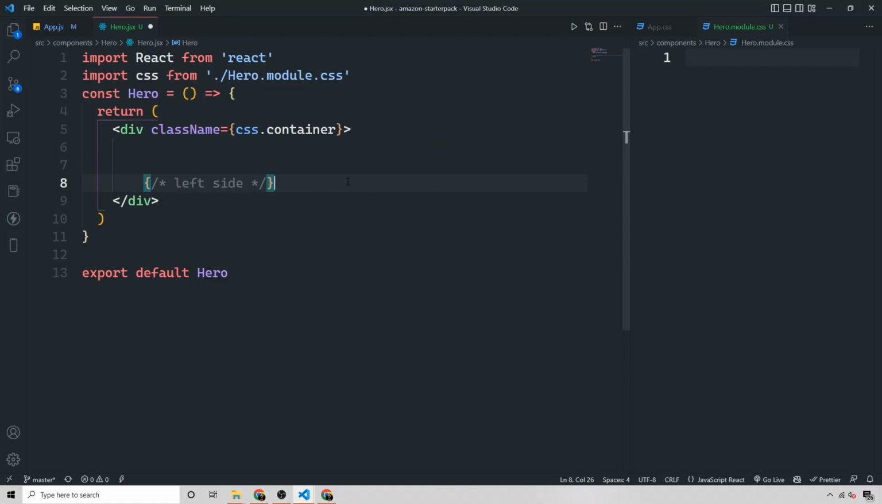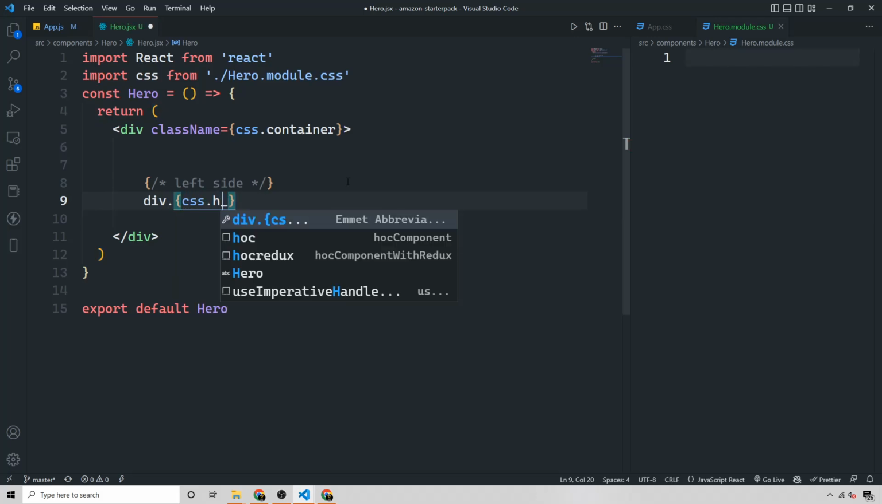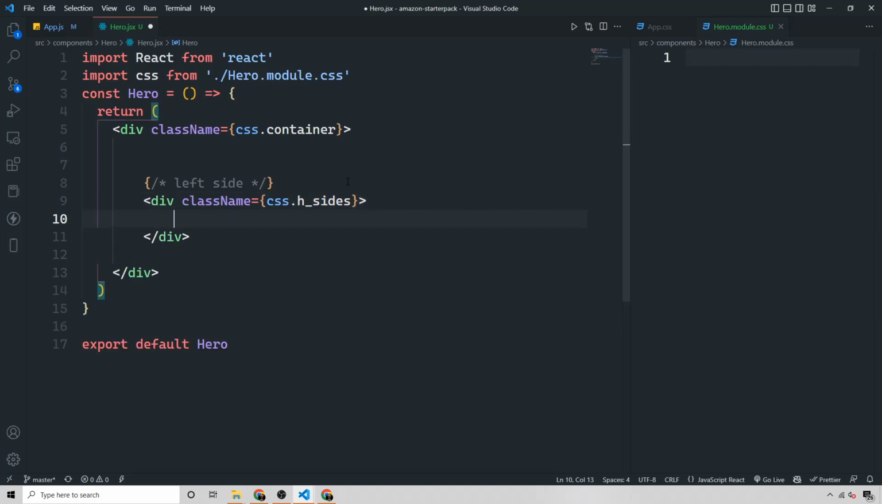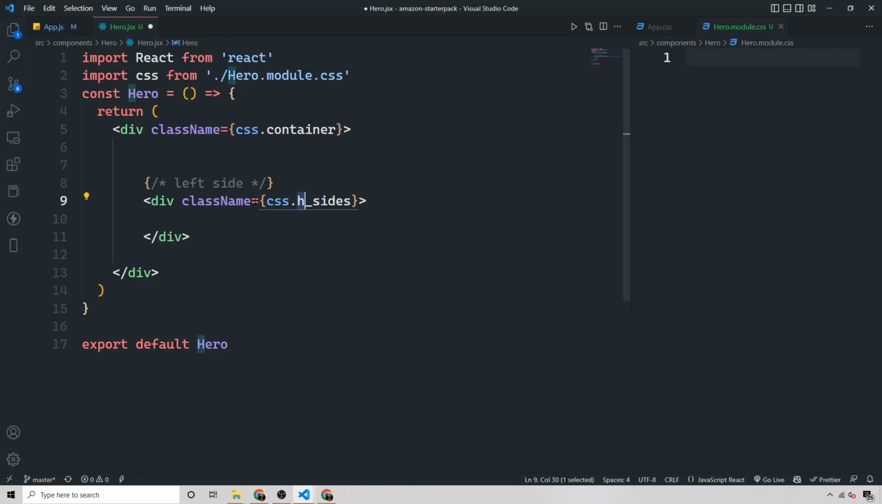So for the left side I will have a parent class with the name of H sides, means the hero section sides. Why I'm giving it a name of H sides? Because this section and this section will have the same CSS classes. Therefore, I am giving them a common name of H sides. And then it will have a simple span of skin protection cream like this one.